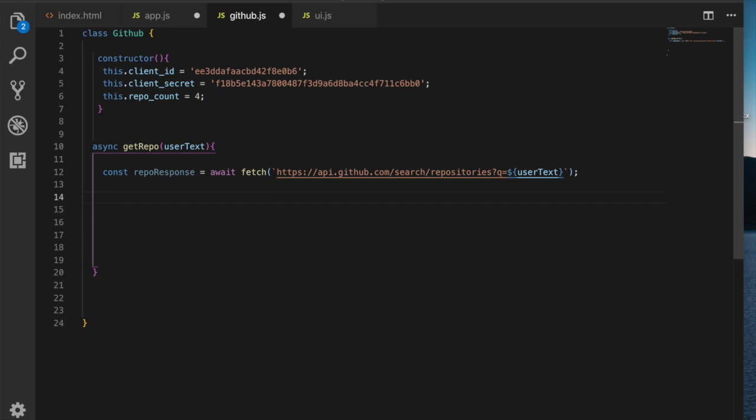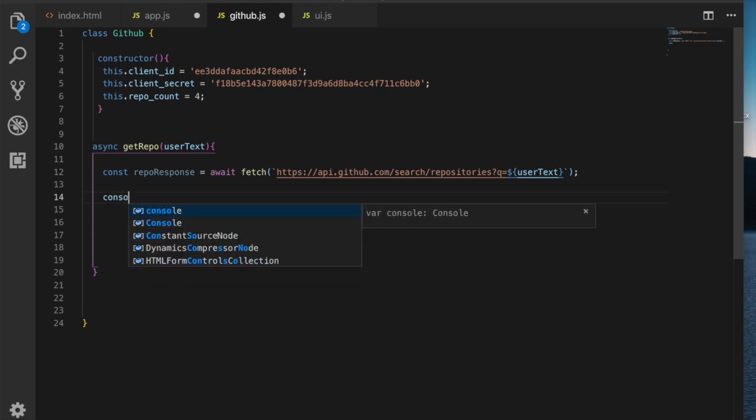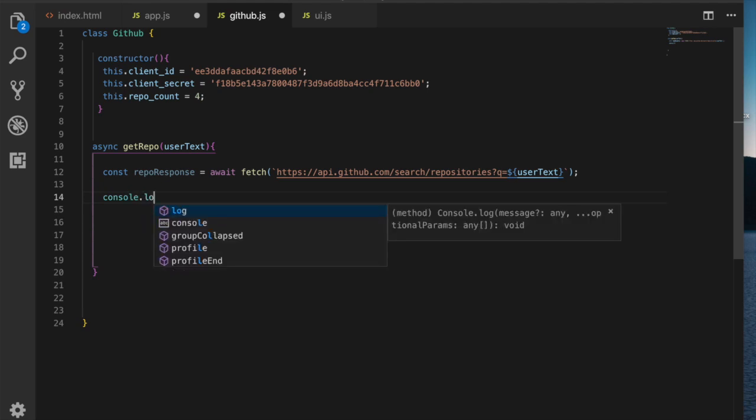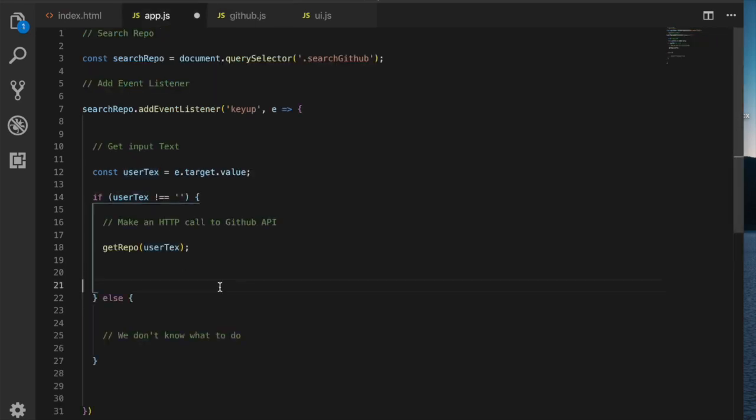Let's console log this variable right here and see what happens. Let me save this as well.